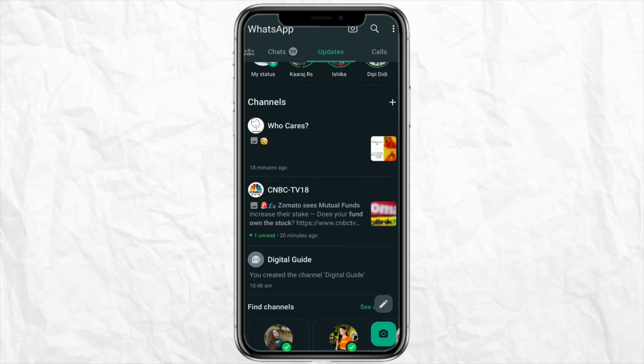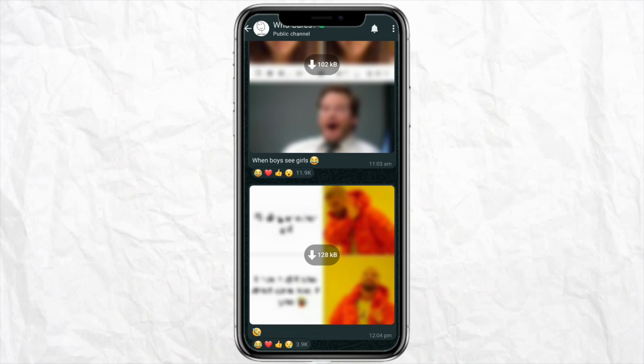And in order to turn off a channel, all you have to do is just click on the channel that you're following already. You can see the bell icon on the top right. So when you click on the bell icon, you can see that the notification of this channel has been turned off. So this is basically how you will turn off the channel.